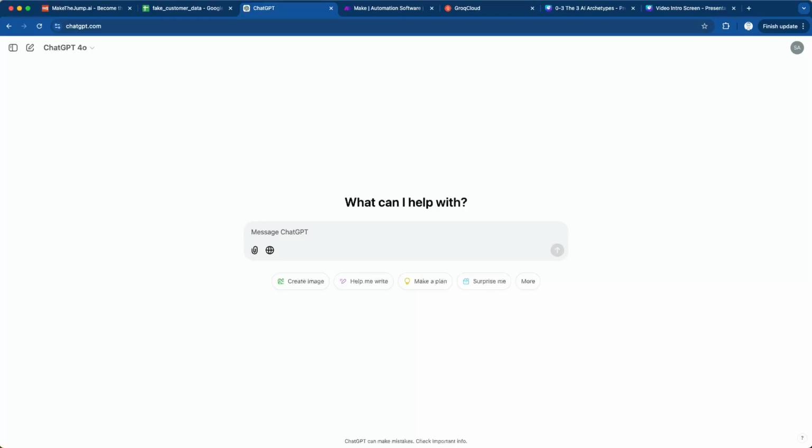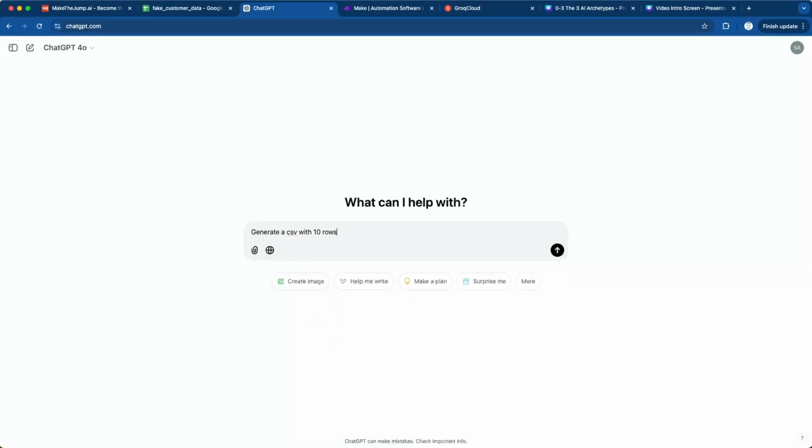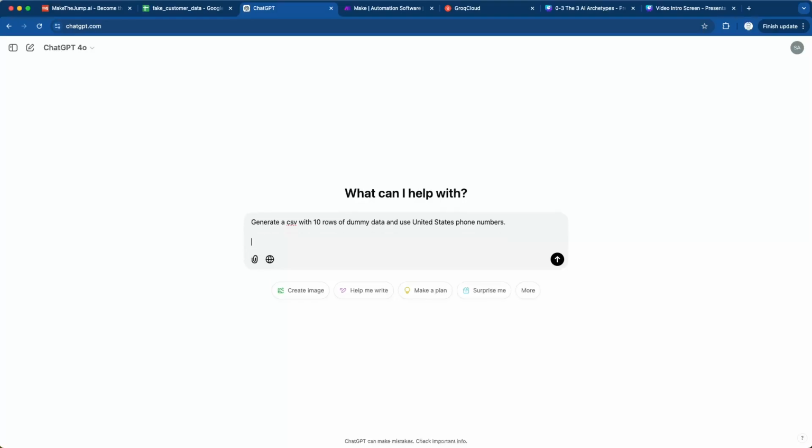So we'll go into ChatGPT, and we're going to ask it to generate some fake data for us. So let's just start here. We'll say, generate a CSV with 10 rows of dummy data and use United States phone numbers. Okay, now that's not enough because we need to tell it what the columns are, or it's just going to guess for us. So we'll say here are the columns.